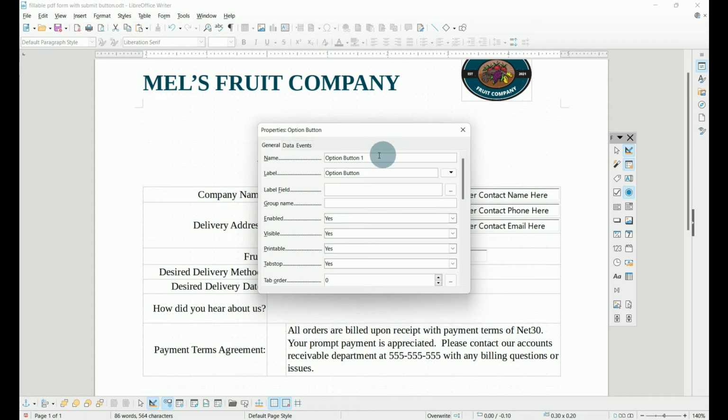And we're going to go to General. And I'm going to name this one maybe Delivery Option 1. And then I'm going to make the label US Mail. And then all of our properties look good, with the exception of one thing we need to change, and that is this group name. And the reason we need to add a group name is because if we have option buttons anywhere on this form and we do not group them together, then they're going to be able to pick only one on the entire form.